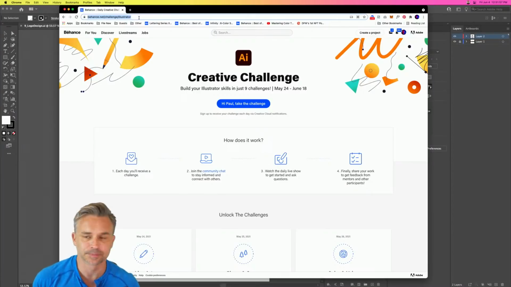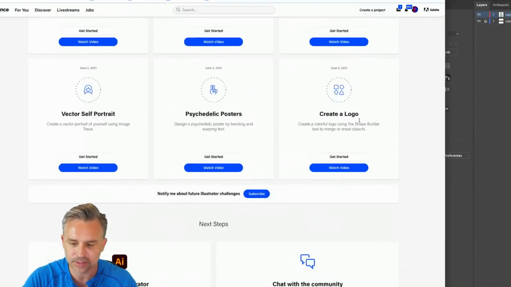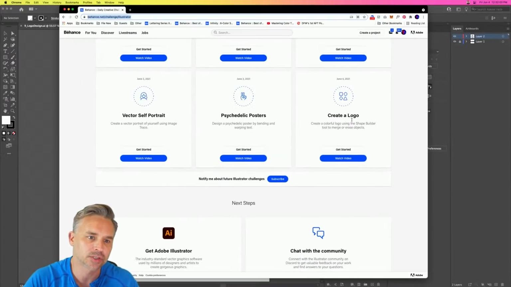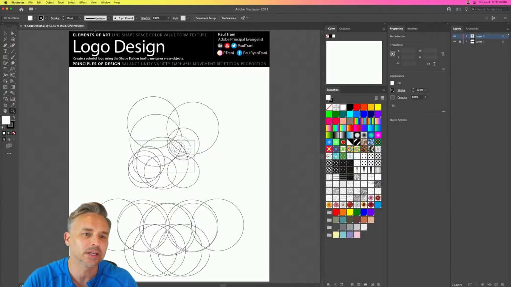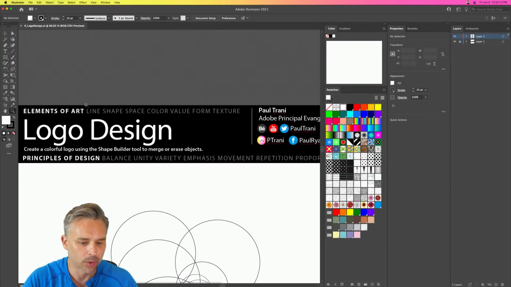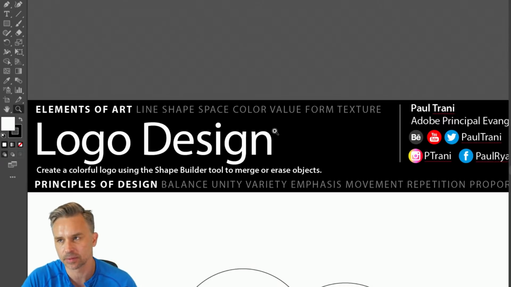All right, so you can see all these wonderful challenges that we've done. We're down to creating a logo. Just kind of quickly recap. What we started out the first week was talking about the elements of art, which are line, shape, space, color, value, form, texture. That's what makes up all art.